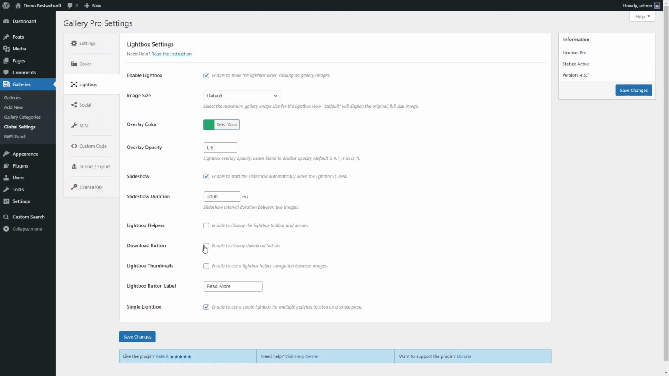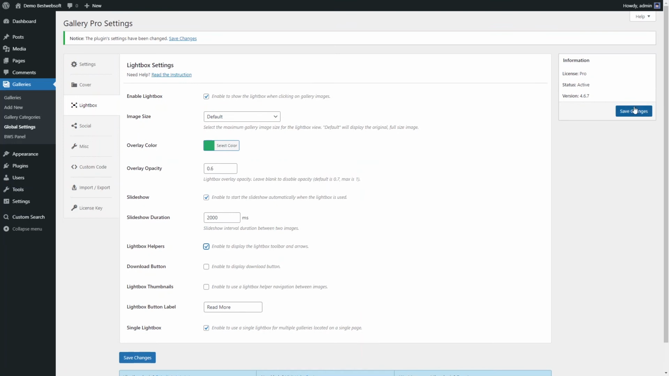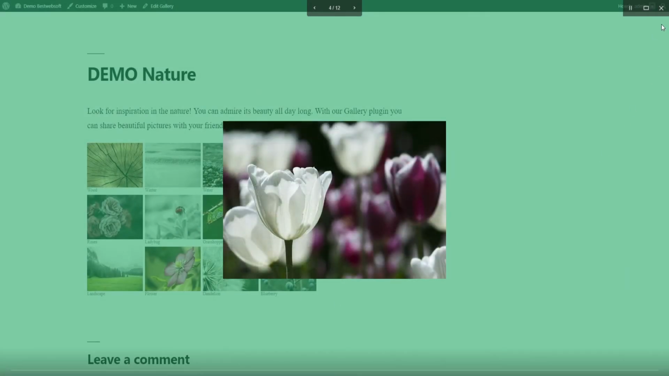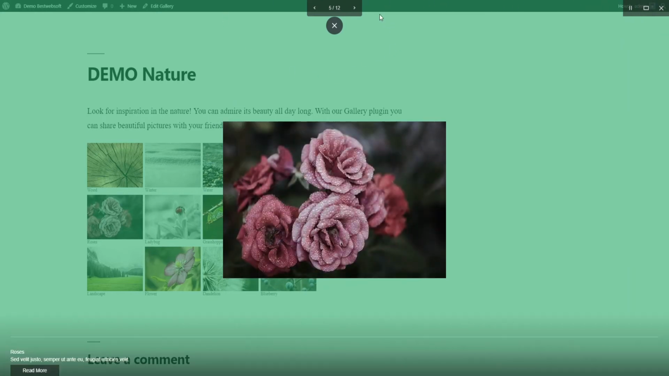Enable the Lightbox Helpers option to display the toolbar and arrows in the Lightbox. After saving changes and updating images, the Lightbox with the displayed toolbar and arrows will look as follows.